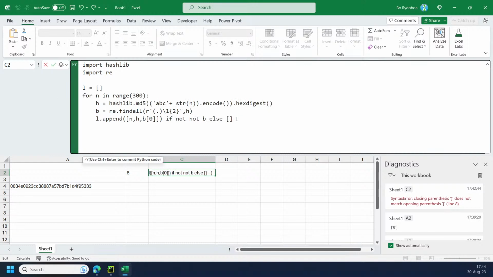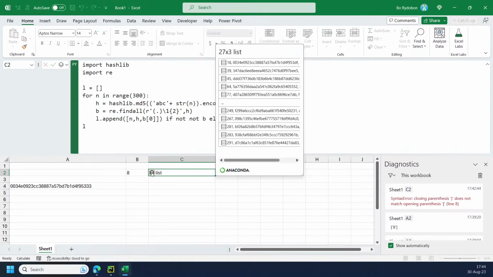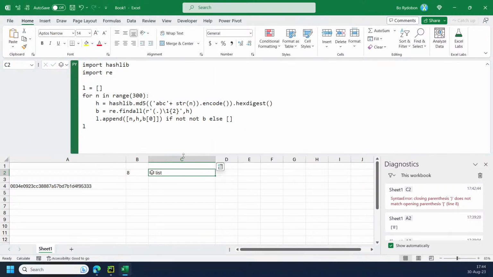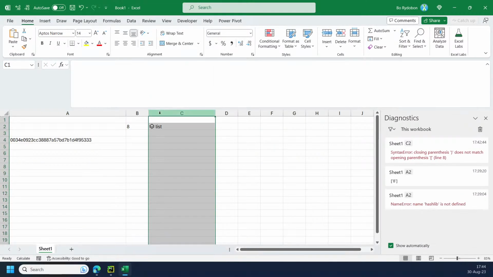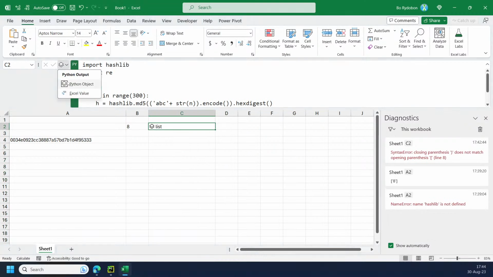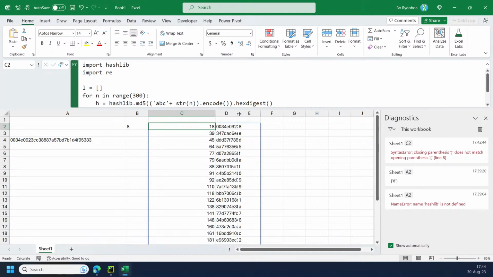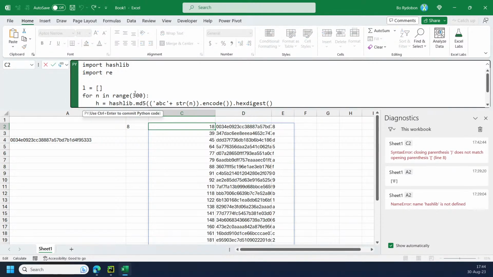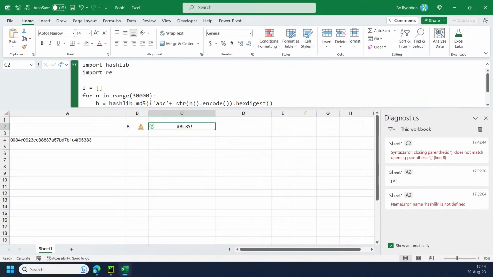N. Okay, show me the output. Yeah, I got the list and this list here. Good. Now I can change mode to value here, or alt shift control M. Got this. Then I need to run for 30,000 like this. No. Control enter.